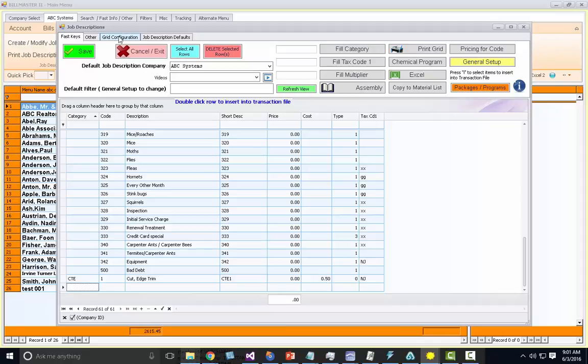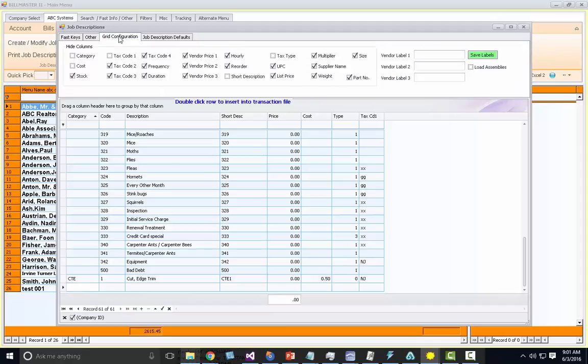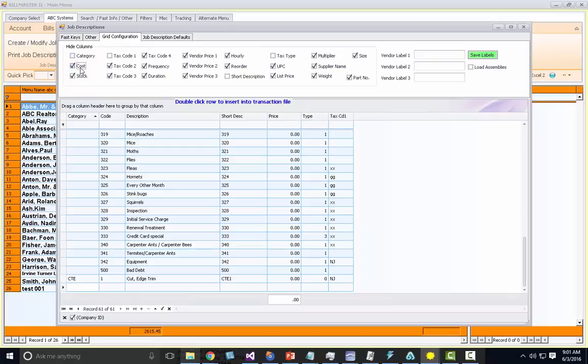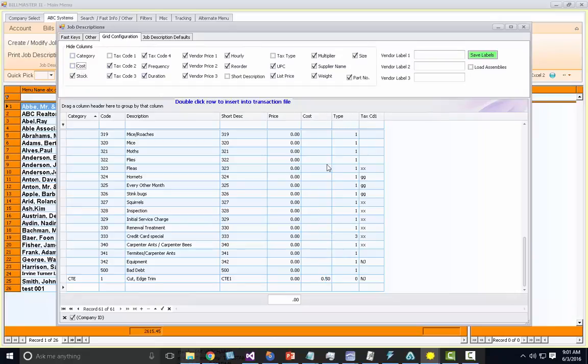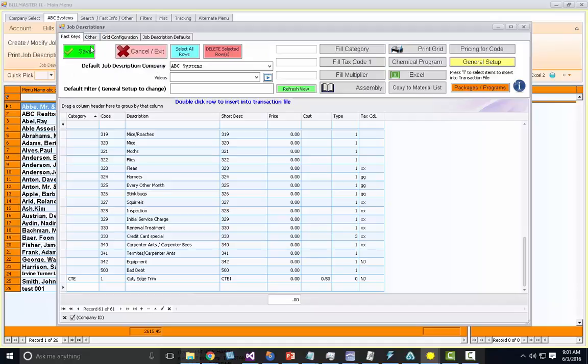To see the cost column, click on the grid configuration and uncheck the box that says cost. That will expose the cost column. And then just save that.